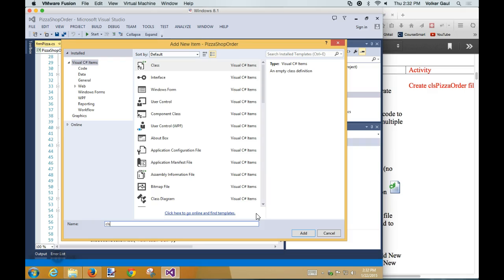The reason I put the prefix on is if I put the prefix on all of them, then over here in the Solution Explorer, they'll all be alphabetical. And all the classes will be grouped together and all the forms will be grouped together, and it makes it easy to find stuff, easier. So that's my logic. This class is going to be for a pizza order, so I'm going to shorten that to just CLS order. Oops, I'm sorry. Up here it says CLS pizza order.